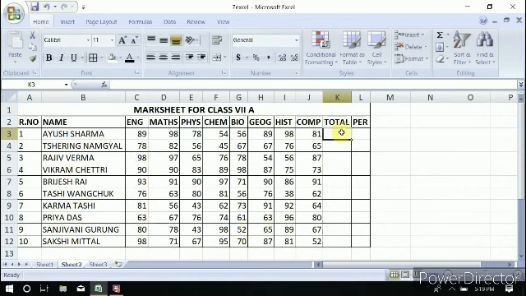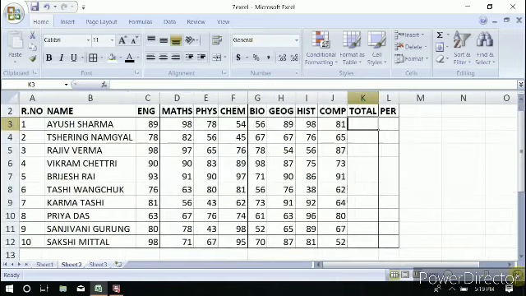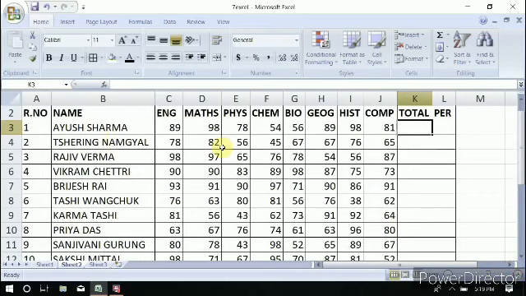So here we go. In order to get the percentage, I'll zoom in a little bit for you all. In order to get the percentage, we need to have the total first. So first we'll calculate the total. For calculating the total, you all know we'll use a formula. The formula is either user defined or predefined, which we call a function. So here we will use a function.